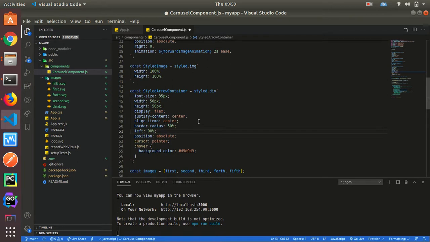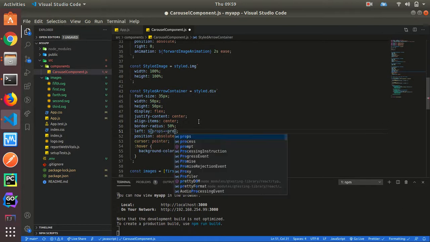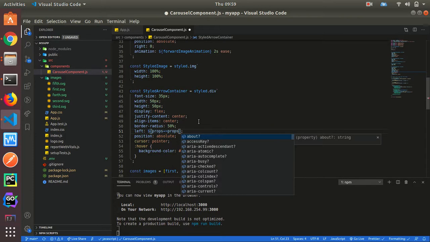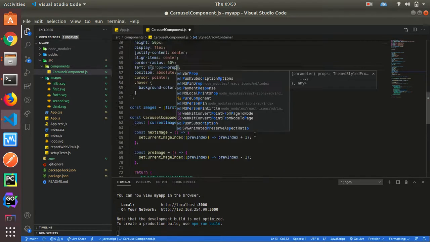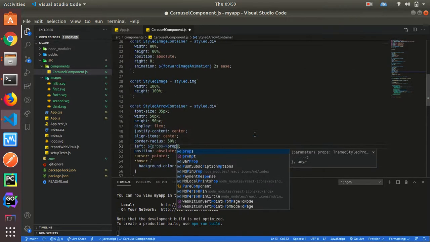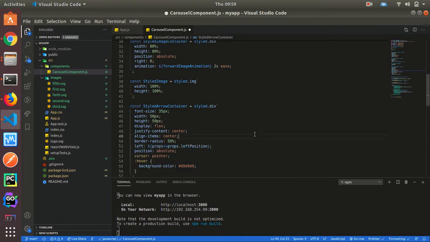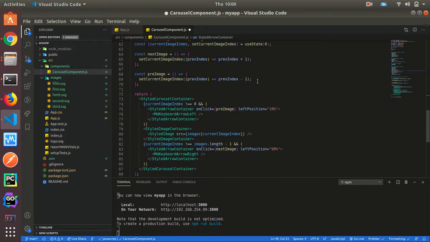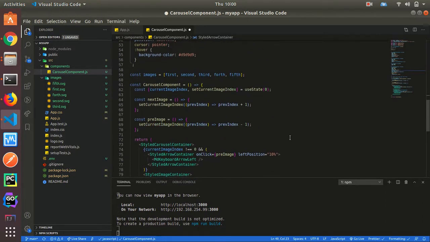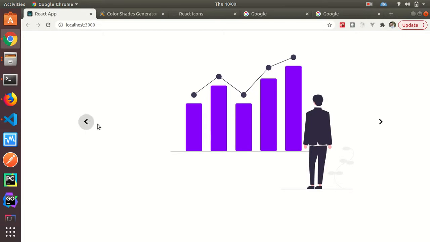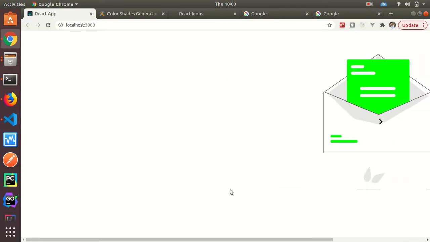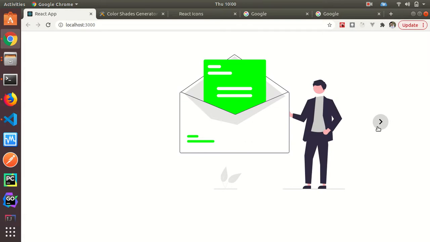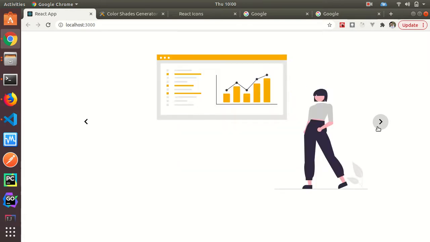Now this is the CSS-in-JS thing. So here we get the advantage of using JS. We'll pass the props. We'll get props dot, what we have sent, left position, props dot left position. Okay, so now it will automatically apply a left position of 10% to the left arrow and 90% to the right arrow. So just see, yeah, our arrow has come now. Okay, and now just check.